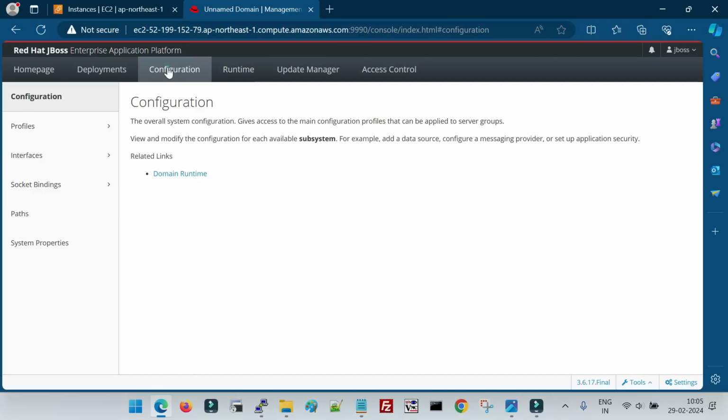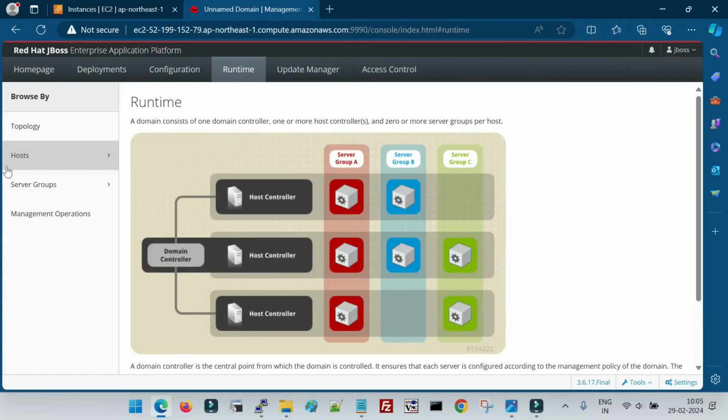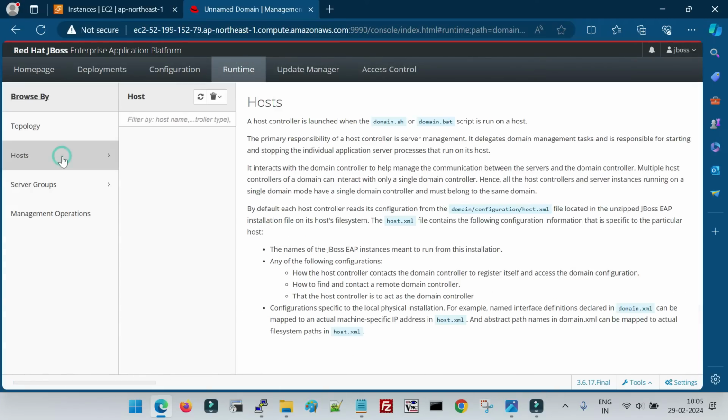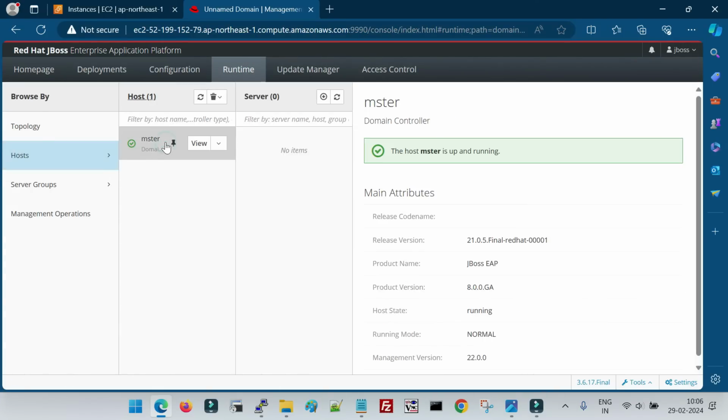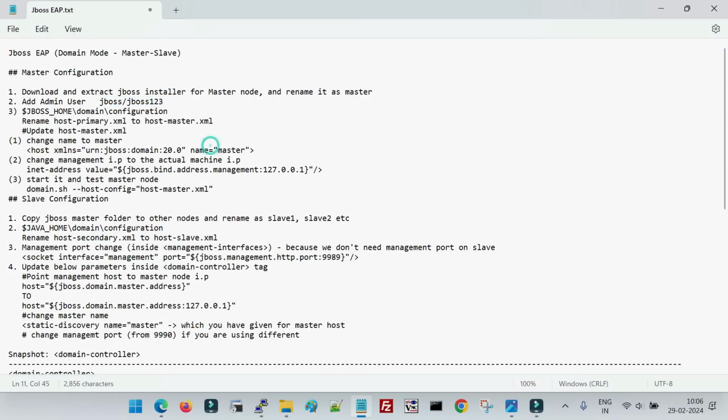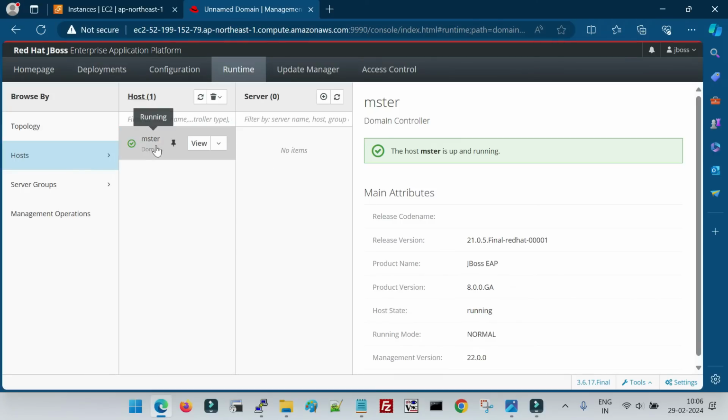Here you will see the different kinds of configuration. Once I go inside the runtime and the host, here you can see the master. Why is it showing this master? Because we have updated the name inside the host.xml as master. Whatever name you define there will be reflected here inside the runtime host, as your host name.